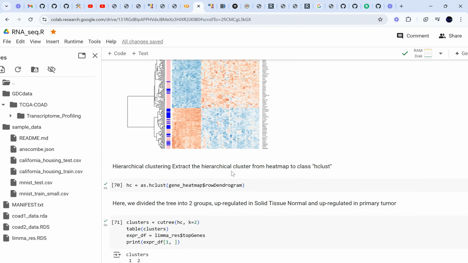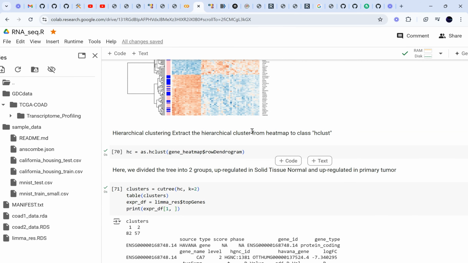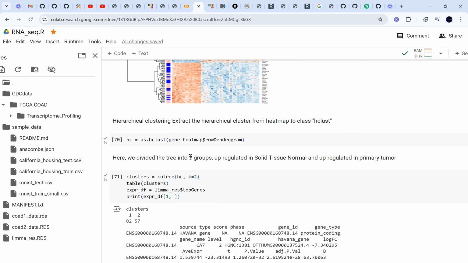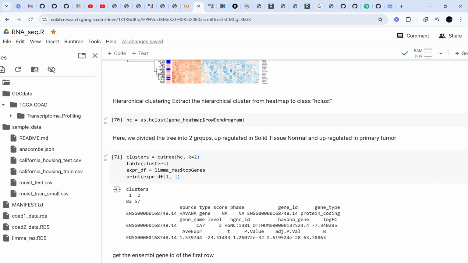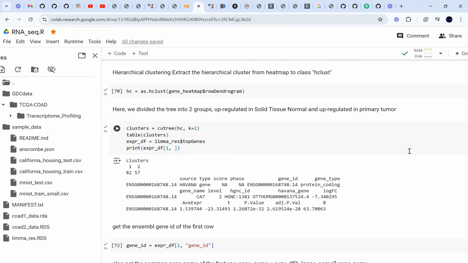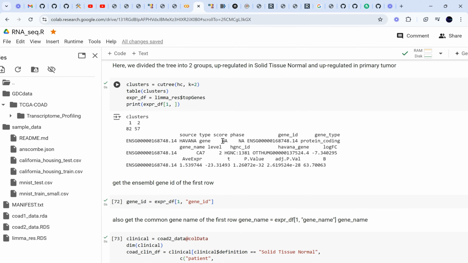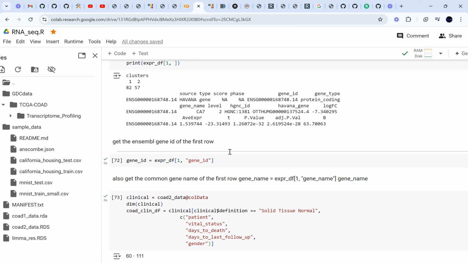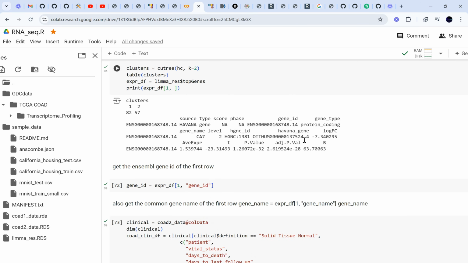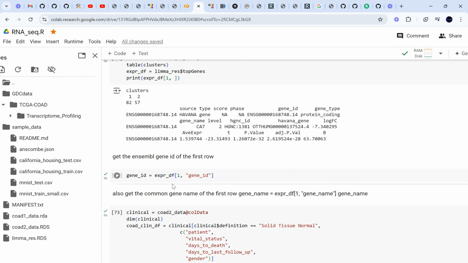Then we will perform hierarchical clustering by using the hclust function, and then we will divide the tree into two groups: genes upregulated in the solid tumor sample and genes upregulated in the primary tumor sample. So I run this code. Here you can see the cluster. We divided into two clusters. Then here you can see the upregulated genes.